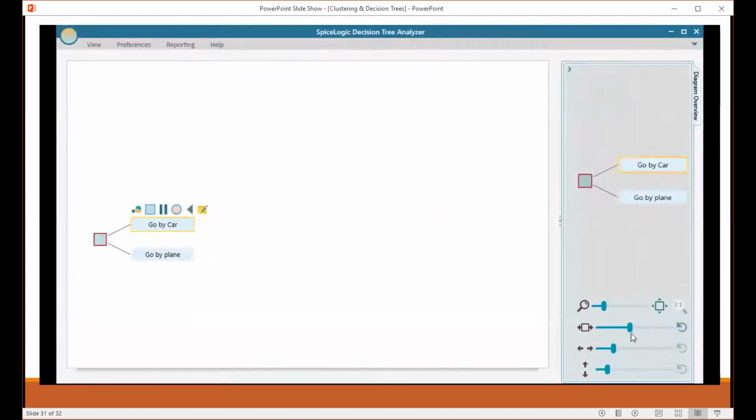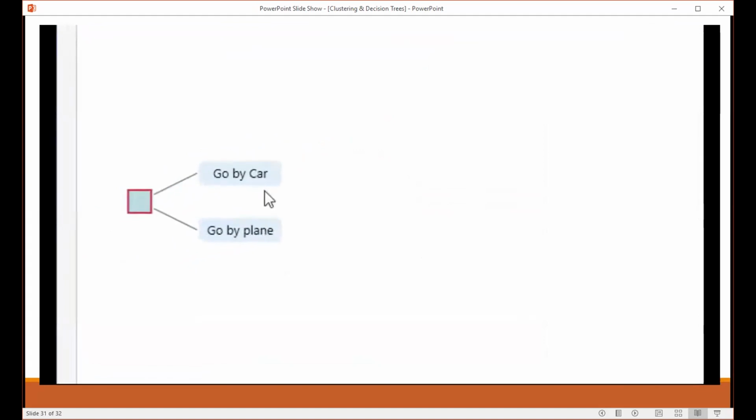Do you want to resize the nodes or change the horizontal or vertical spacing or zooming? You can adjust all of that from here. When you go by car, you have a few uncertainties. The car can break down, or you may get into an accident, etc. Let's add a chance node and two uncertainties or event nodes.